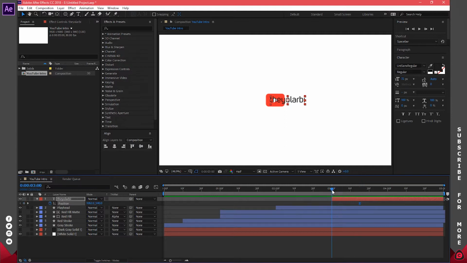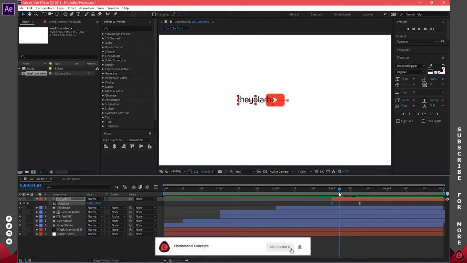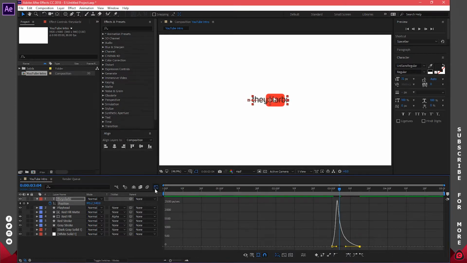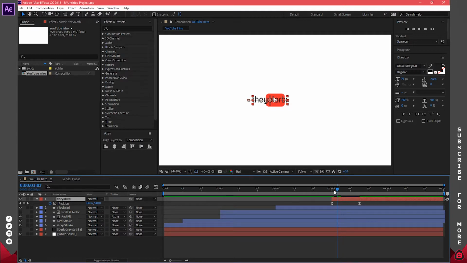Then I'll bring it over to the beginning. Then I'll just adjust the x-axis somewhere around here. So the animation is going to start in like this. Again, go to the graph editor and I'll turn it all the way to the left. I think this is looking pretty cool.